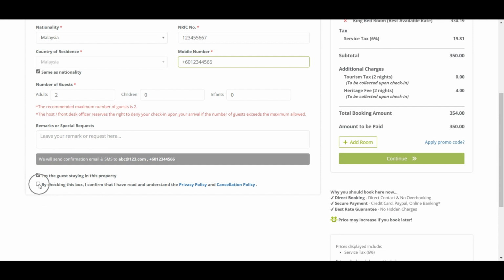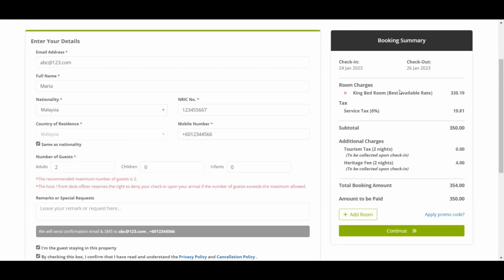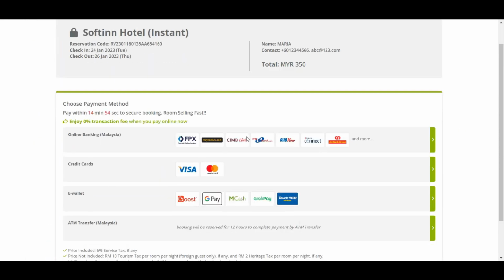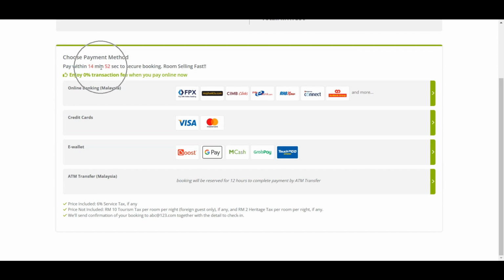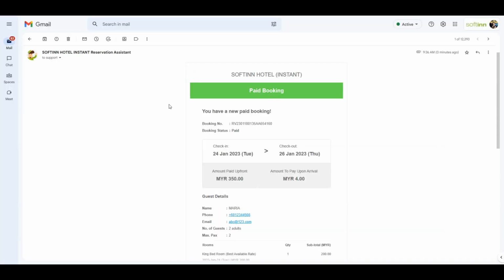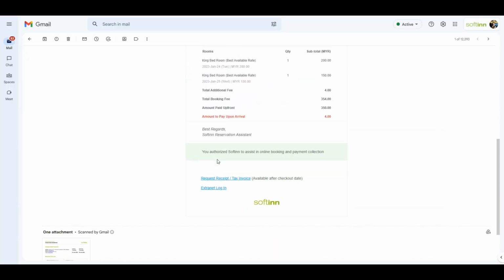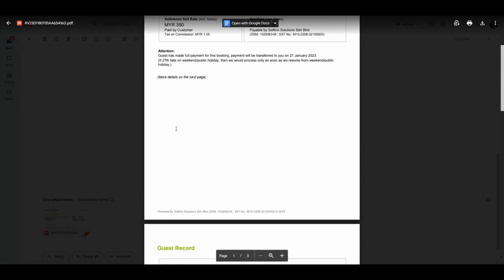Tick this box after you have read and understand the privacy policy and cancellation policy. You are given 15 minutes to complete the booking by making payment. Choose the payment method preferred. After you have made a payment, you will receive a paid email notification with the booking ticket attached to it.